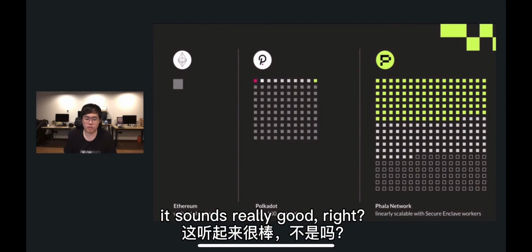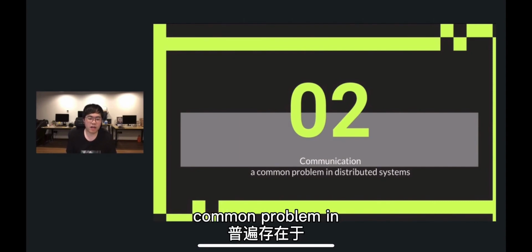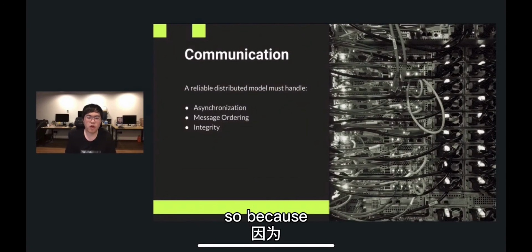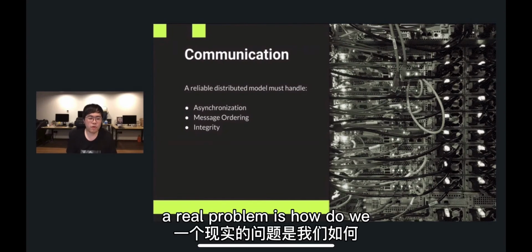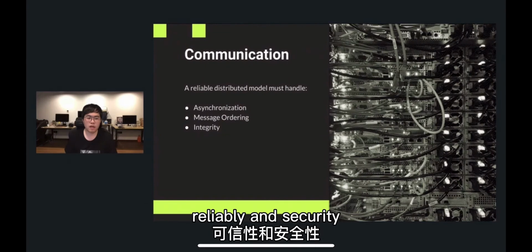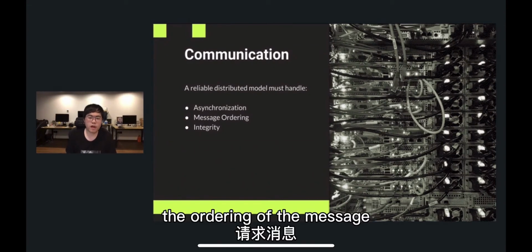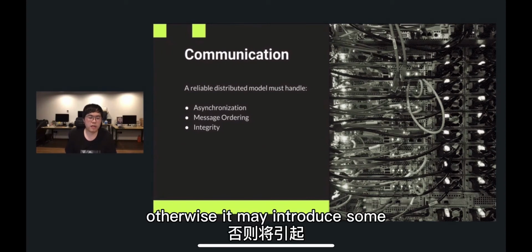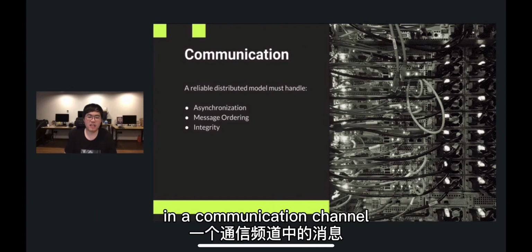It sounds really good, right? But it comes with some costs. The cost is a very common problem in any decentralized distributed system. Because everything is running in an asynchronous environment, the real problem is how we handle the communication between the different components reliably and securely. First of all, the communication is asynchronous. Then we need to make sure the ordering of the messages is canonical, otherwise it may introduce problems like double spending. We also don't want to miss any message in a communication channel.